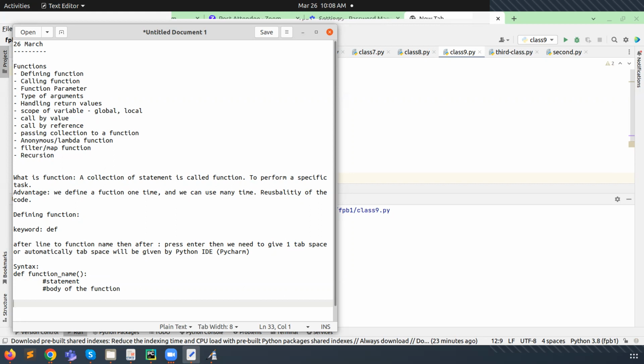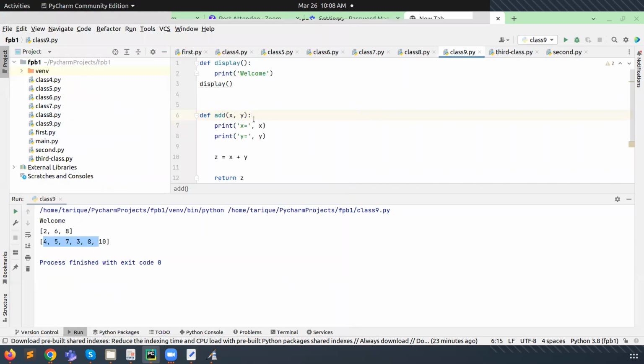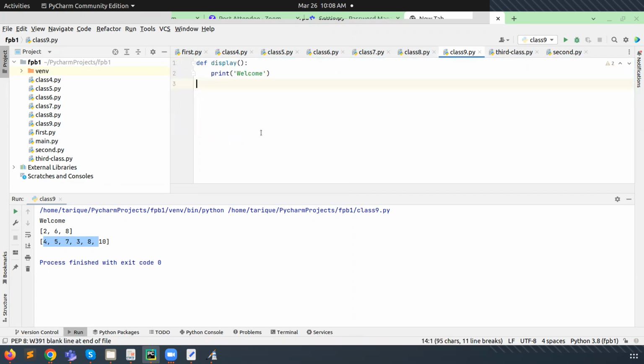So this is the defining of the function. How will you define the function? We have already defined it like def display and print welcome. So this is the defining of the function. If we remove all the things we discussed yesterday and then execute, no output will come.